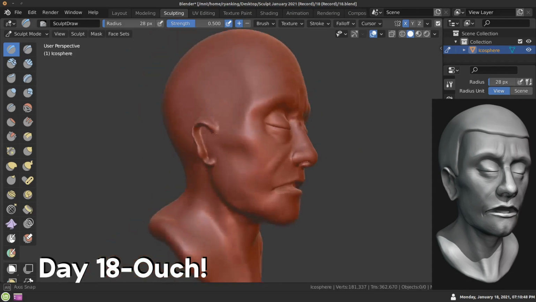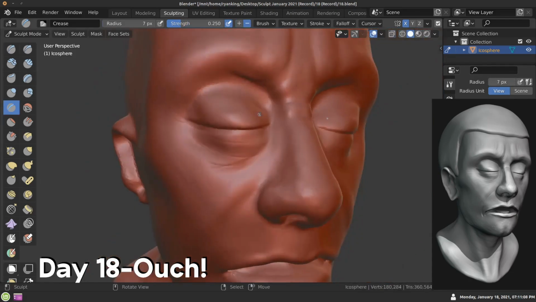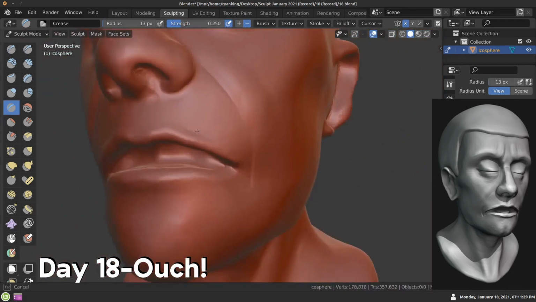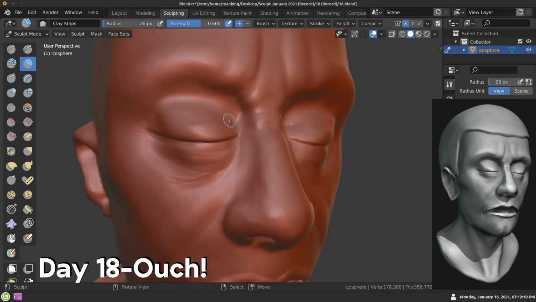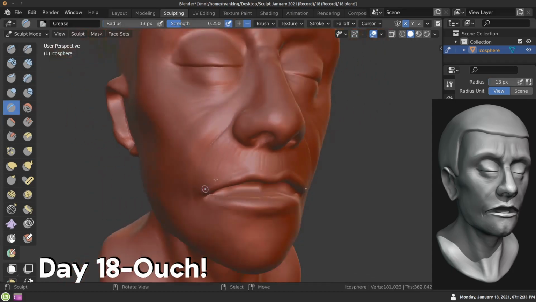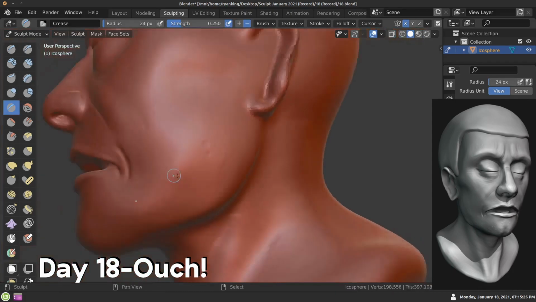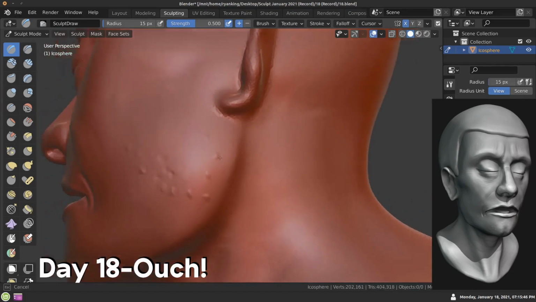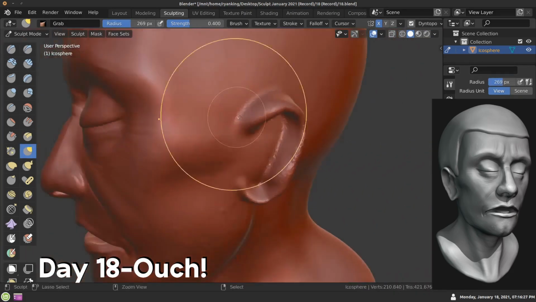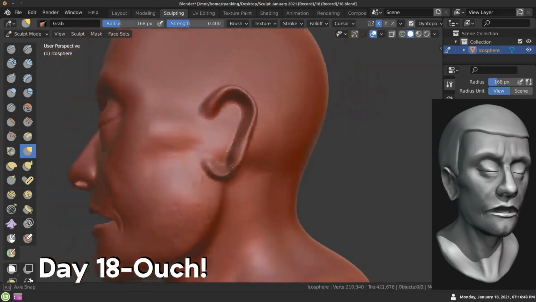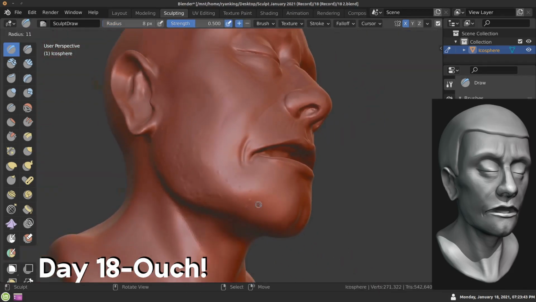So this is week 3, so we are on day 18. For day 18, the prompt was "ouch!" So I decided to sculpt a character with an ouch expression because I really like sculpting characters and especially faces, because sculpting realistic faces is what I really want to get good at. So I try to sculpt faces whenever I can.